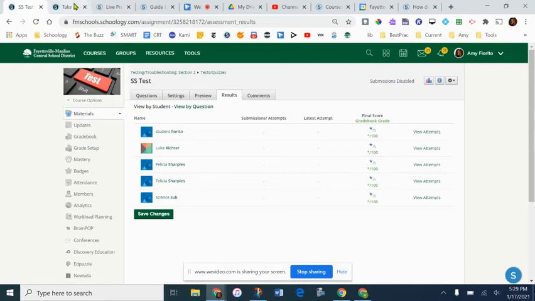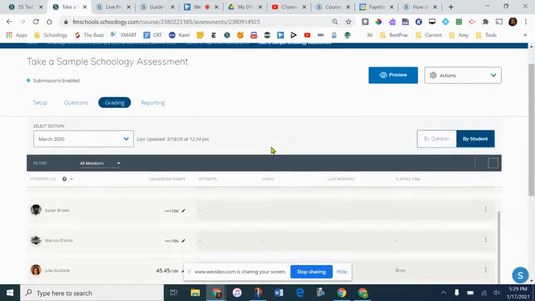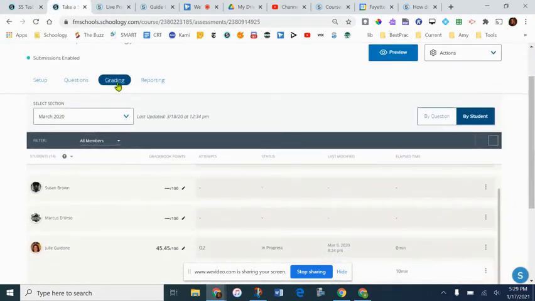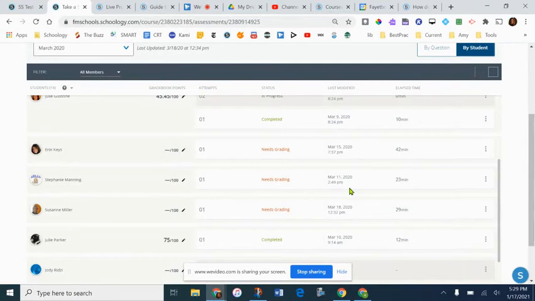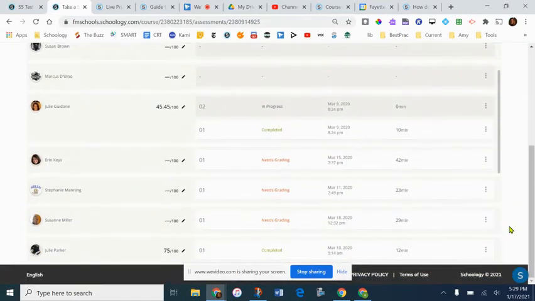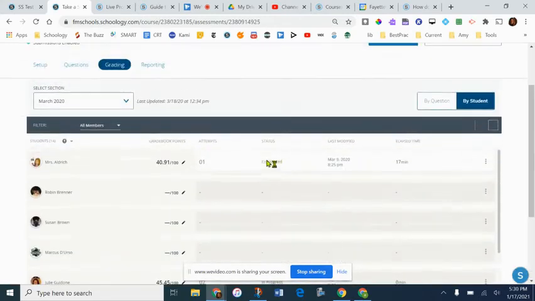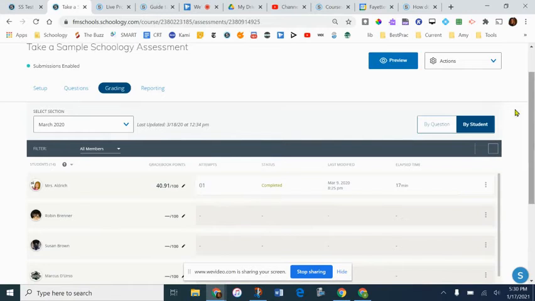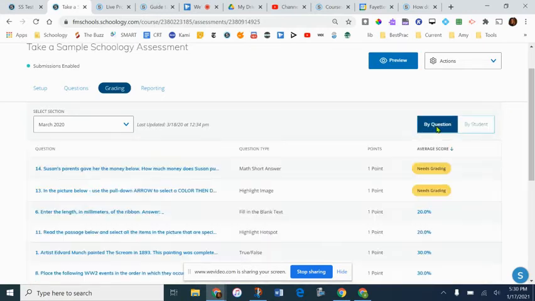Now with a Schoology assessment, it's very similar. When you click on the assessment, there's a grading tab. If the assessment is still in progress, you'll also see a live progress tab pop up and you'll be able to see how the students are doing as they're taking the assessment. But in the grading section, again, any question that is able to be automatically graded will be graded. If it still needs grading, it'll indicate that and you'll be able to click on it and go ahead and grade it. You also can view the questions by student or by question. So you can grade either way.